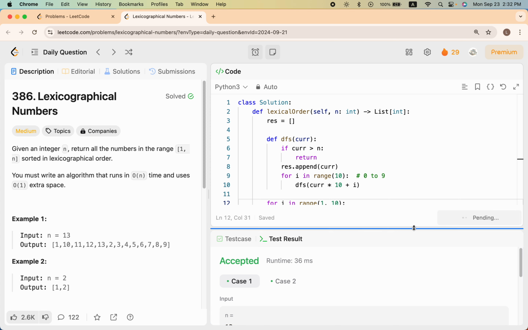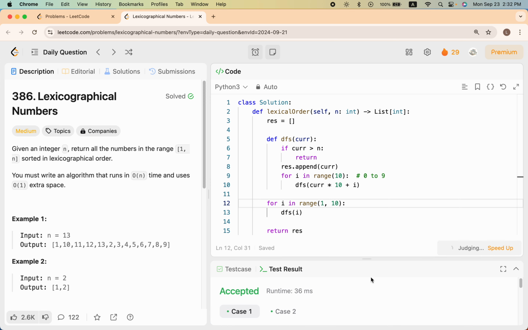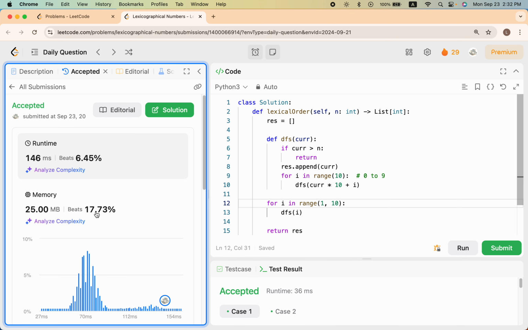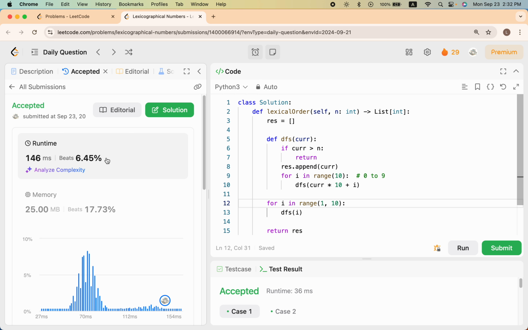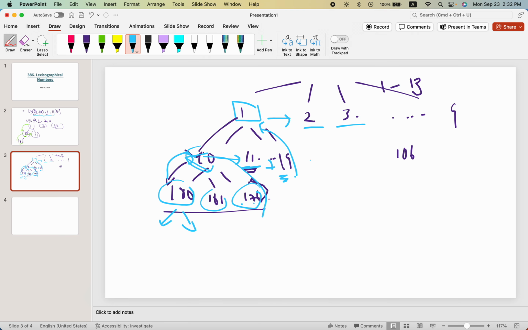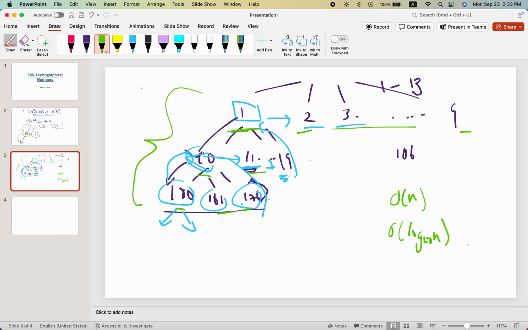All right, so this is the first way of doing it. But you can see the memory is actually not very good, and the runtime is also not very good. The runtime is O(n), because you have to go through every number up to n. The space complexity is O(log base 10 of n), because everything is separated by 10, and log base 10 of n is the height of the tree.